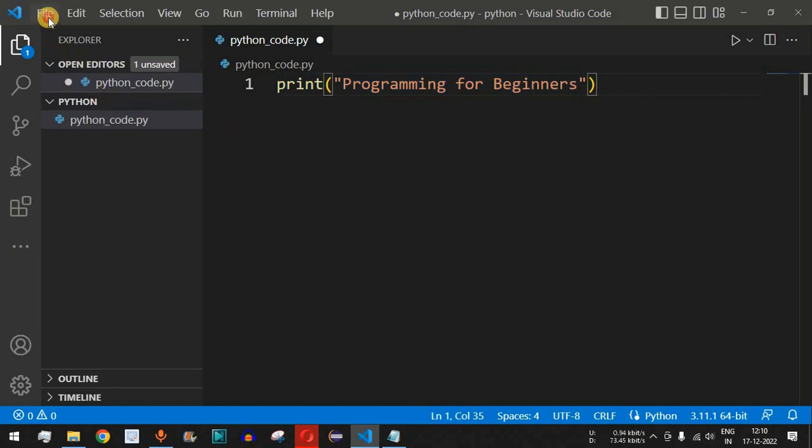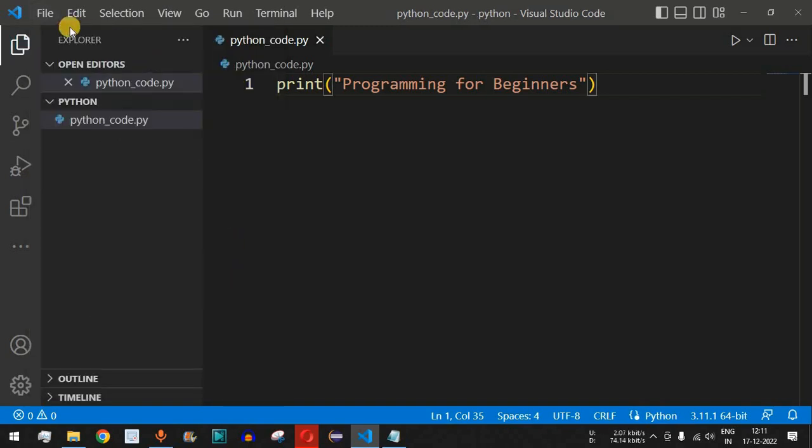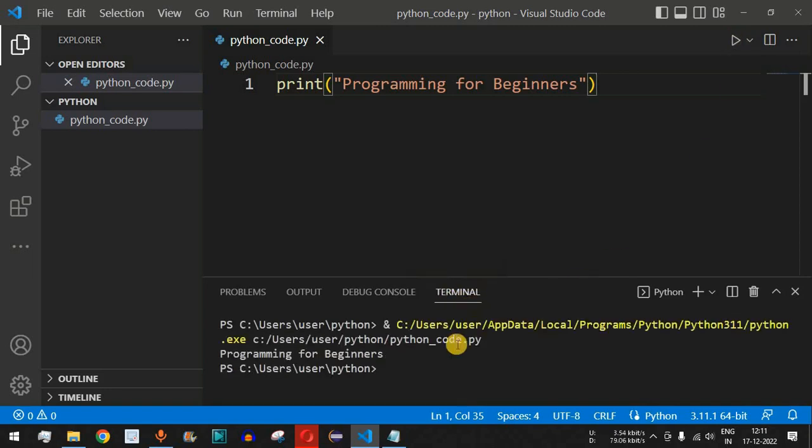So guys, over here you have to come to File and then click on Save, or else you can use Ctrl+S on the keyboard to save the file, which I am going to do in the upcoming videos as well. So first of all, you save this file and then come to this top right corner over here. You can see this Run Python File button. When you click on Run Python File, the terminal will open and it will execute this file, Python code.py, that we have created over here. And as you can see, the Programming for Beginners string is getting printed.